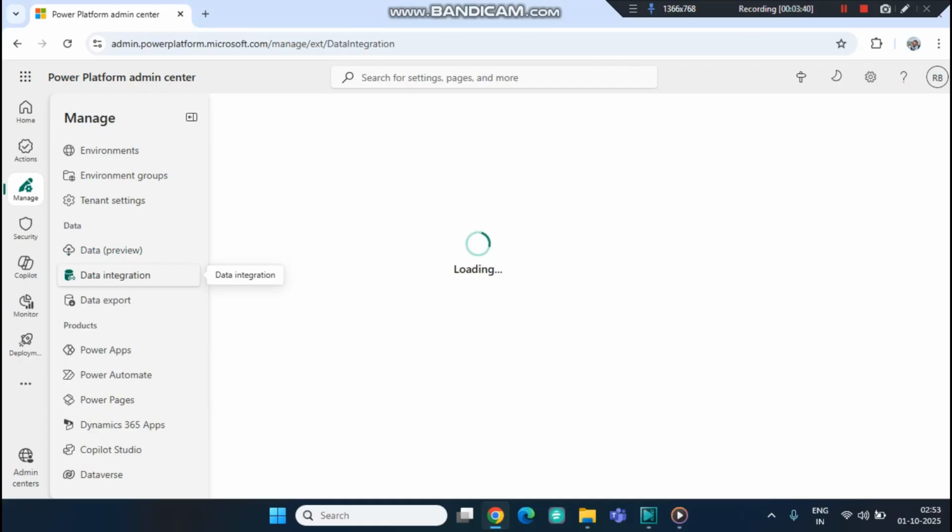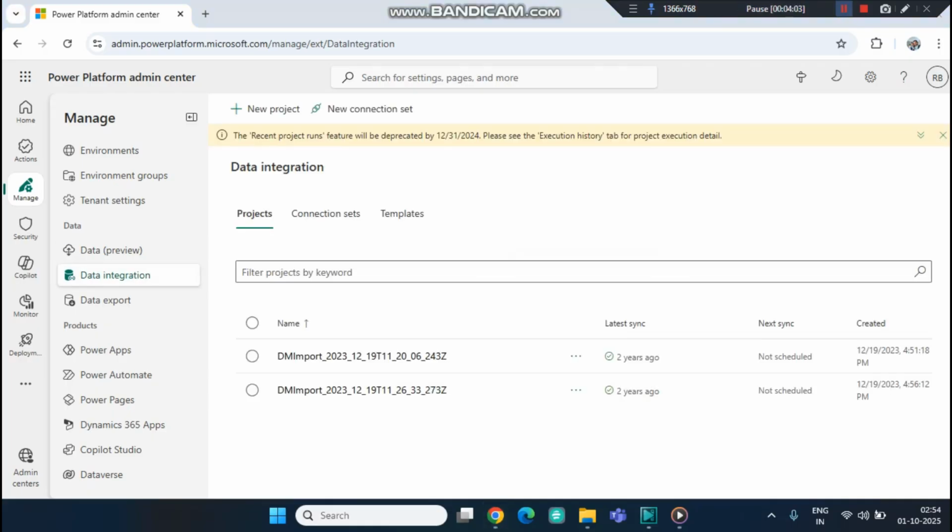So data integration is the setting wherein if you have different tenants or different environments, you can integrate both the environments in one place and create a cross relationship between those environments. Okay, let's wait for this to load up.